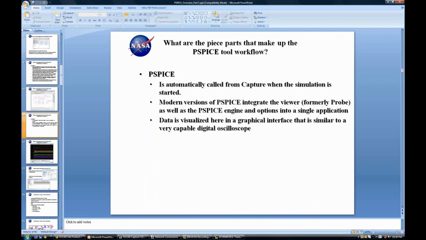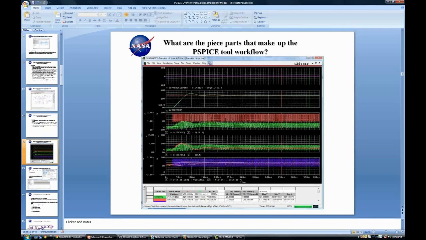Now, PSpice. PSpice is automatically called from Capture when a simulation is started. Modern versions of PSpice integrate the viewer as well as the Spice engine and options for controlling the simulation all into a single application. It's kind of like a very capable digital oscilloscope, and I'll show you an example of that here, where you have basically a number of traces. This is what these plots are called, along a number of plots. Each line is a trace, each plot is a set of axes, and we have basically measurements along the bottom.